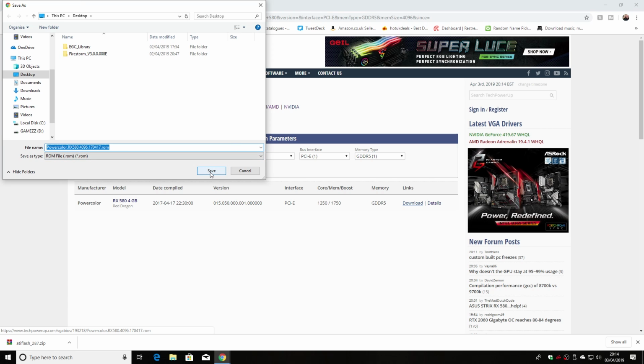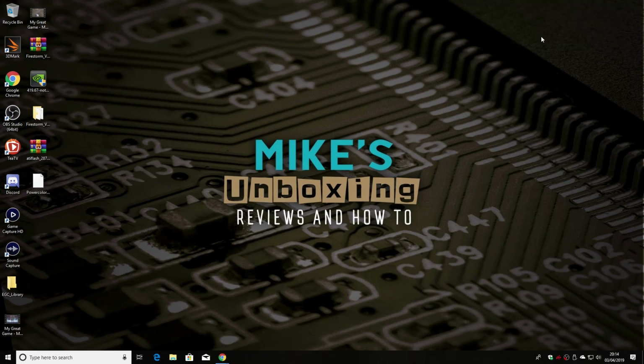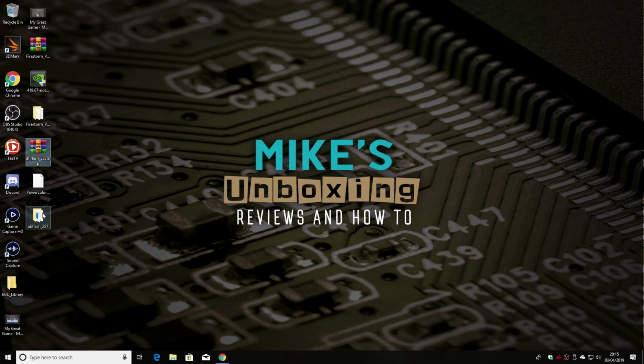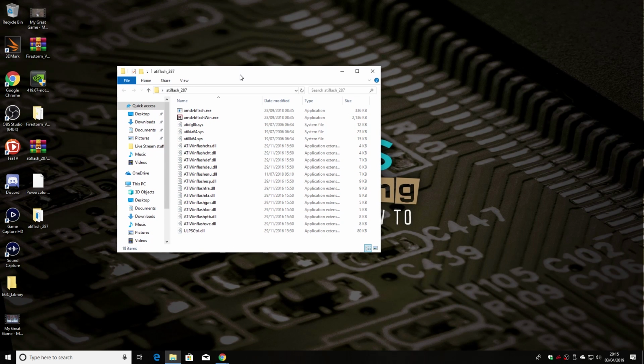Again, we'll save that to the desktop. So we can minimize all our windows. If we go onto the desktop now, there's our PowerColor ROM file, and there is our ATI Flash software. So we'll extract that to ATIFlash, giving us a new folder. And in this folder now, we have got the executable file.